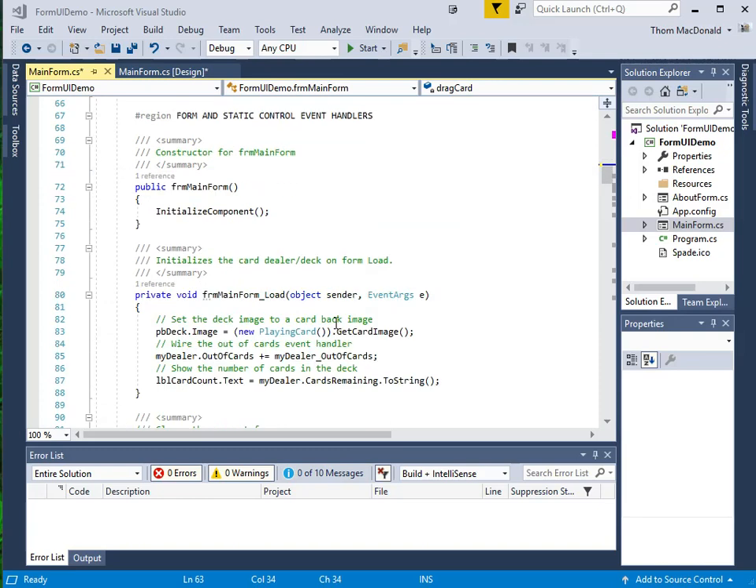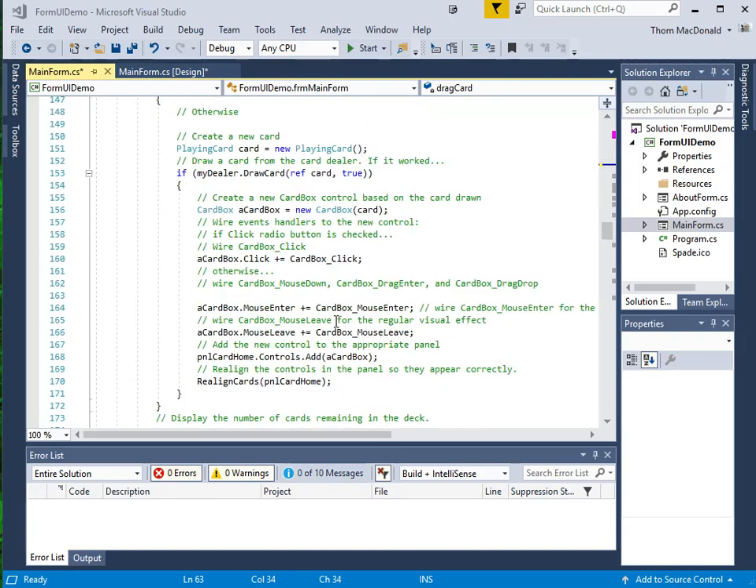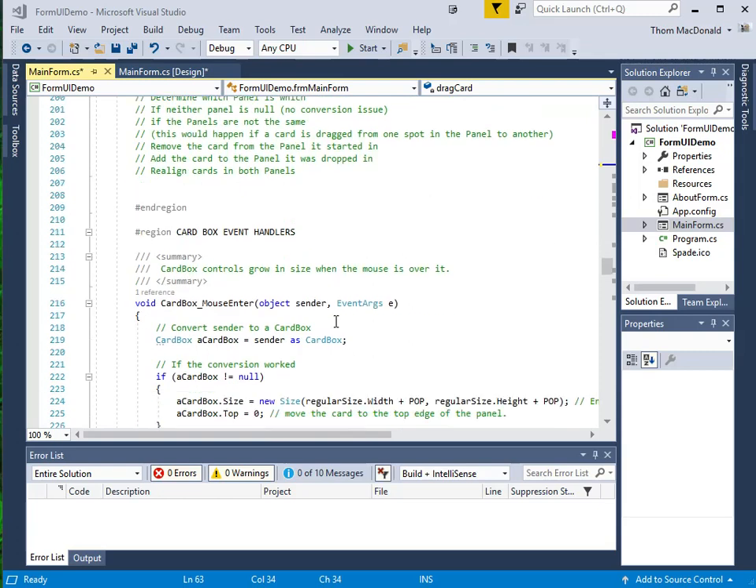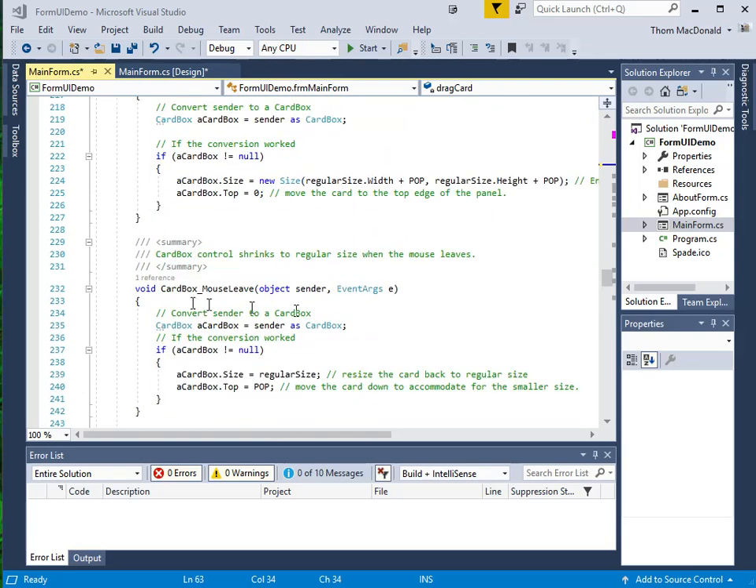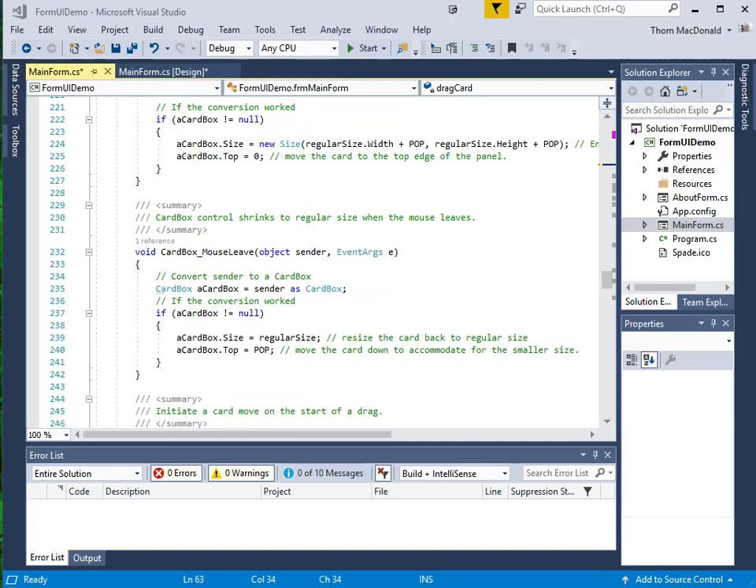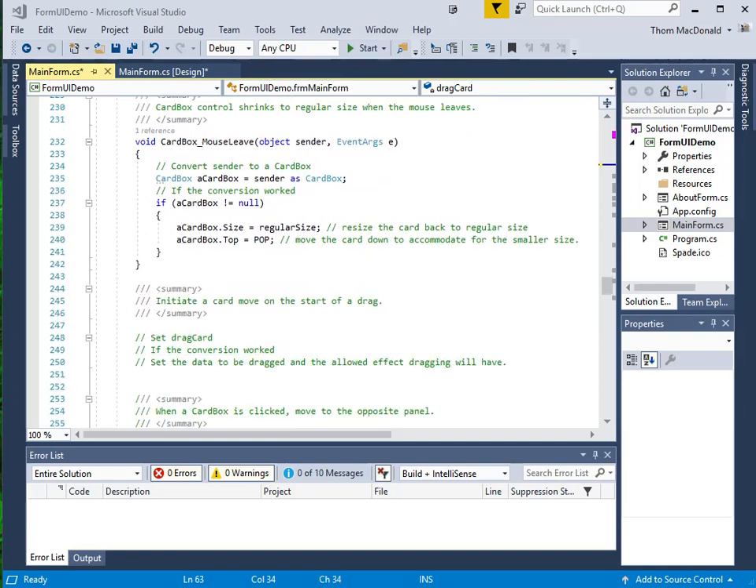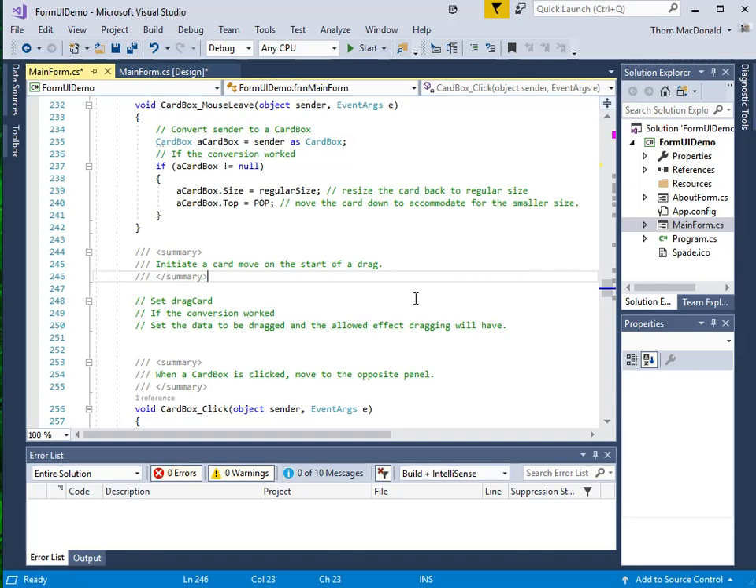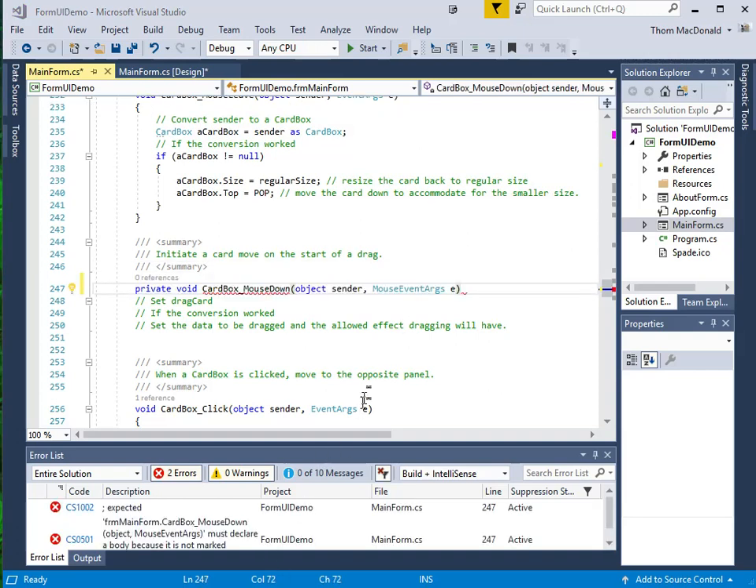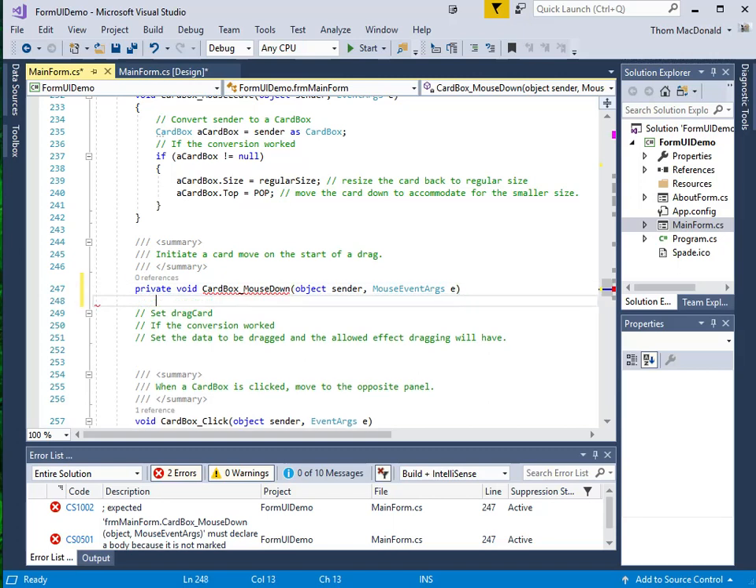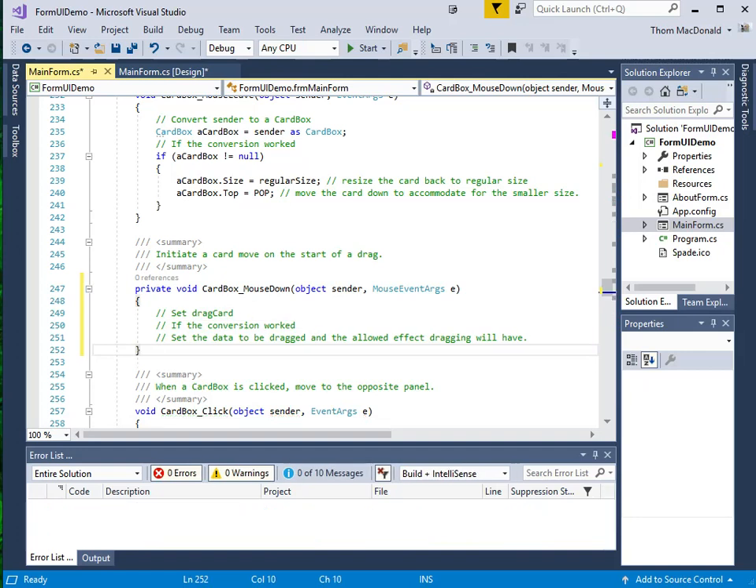Next, we'll write an event handler for mouse down for the actual card box control. So I'm looking for my card box event handlers. And I've got a comment that says initiate a card move on the start of a drag. So the event that we're going to use for this, as I said, is mouse down. So it's card box mouse down. You'll notice that the mouse down event has a mouse args as its second parameter, so it's a little bit different than, say, the click event.